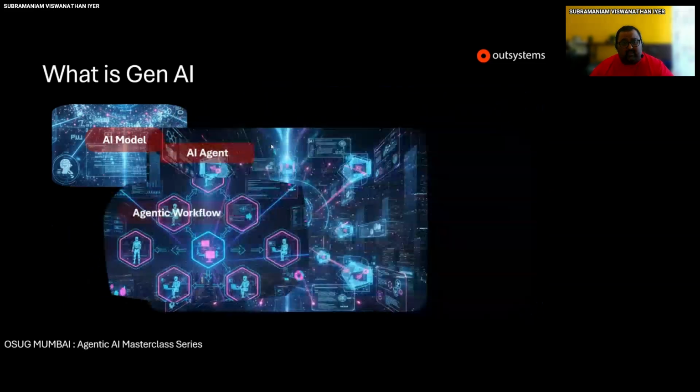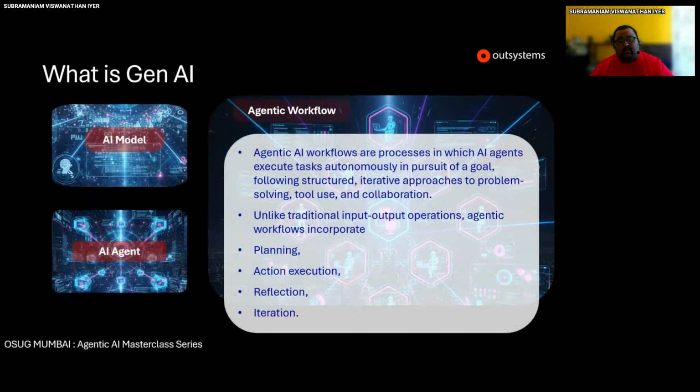What are agentic workflows? Agentic workflows are where you have one or more AI agents executing tasks autonomously to achieve a certain goal. Unlike your typical AI agent, which is defined for one problem statement, here you may have a multi-step approach where you have a planning phase, an action execution phase, a reflection phase, and then an iteration phase.